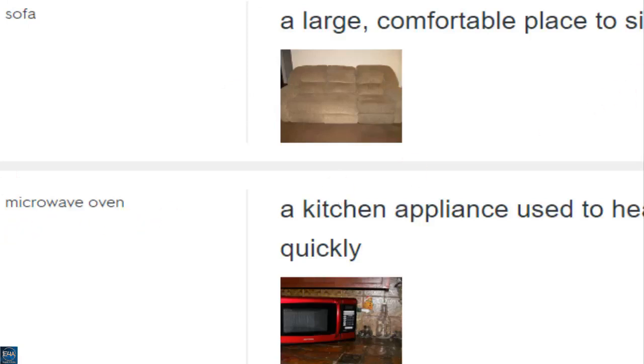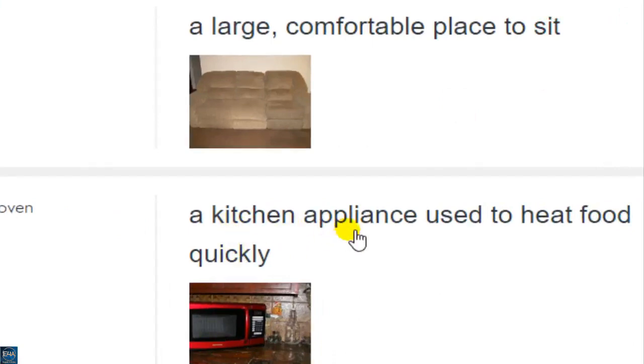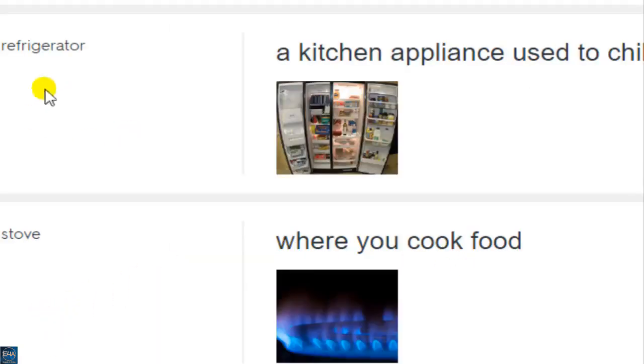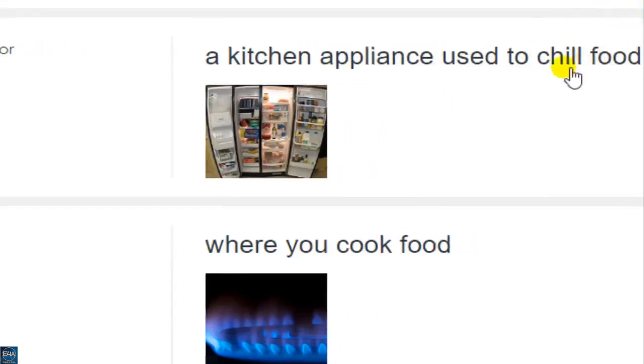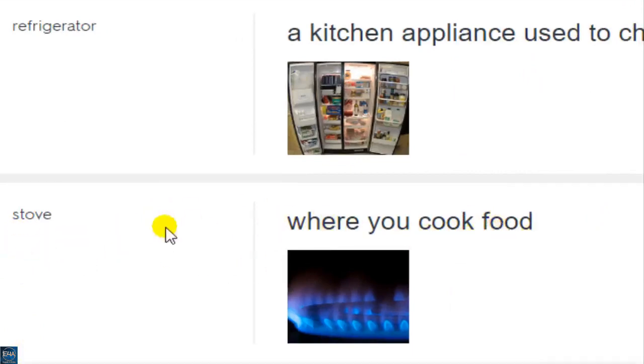Microwave oven, a kitchen appliance used to heat food quickly. Refrigerator, a kitchen appliance used to chill food. Stove, where do you cook food?